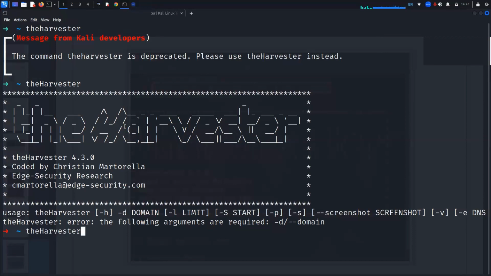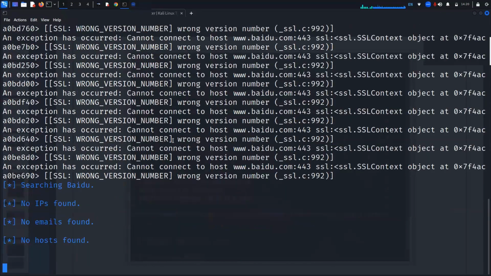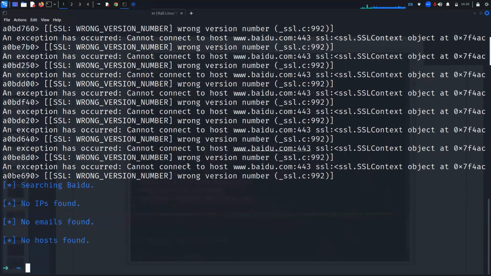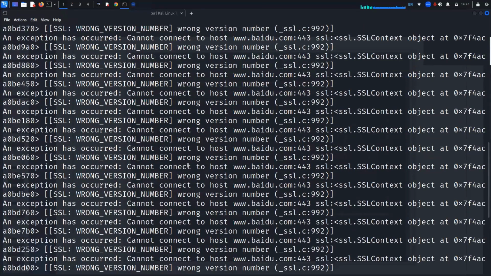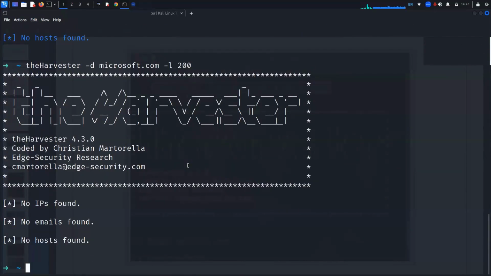So theHarvester -d Microsoft.com -l 200 -b Baidu. Wrong version number, SSL. Searching Baidu's, no IPs found. Okay. Let's just check out by removing Baidu. No IPs found, no emails found, no hosts found.